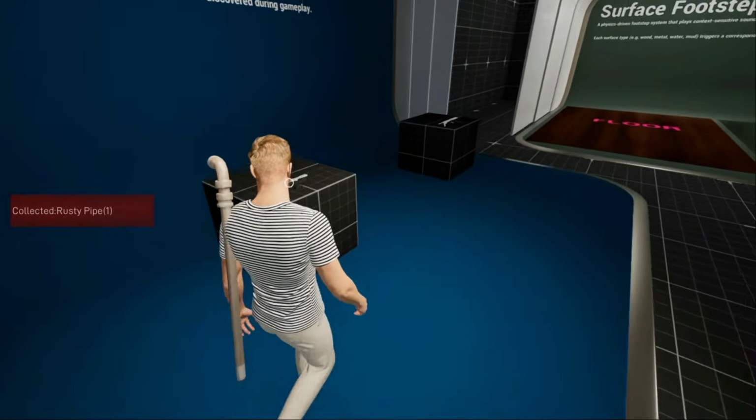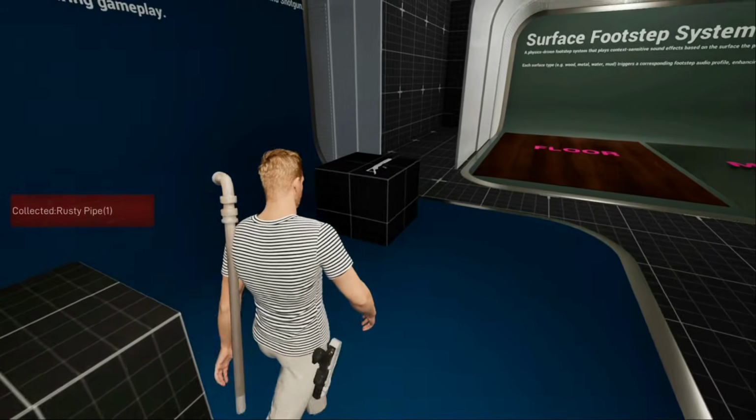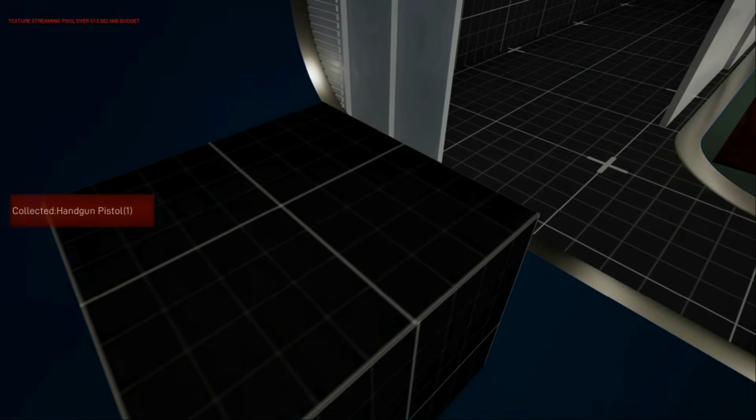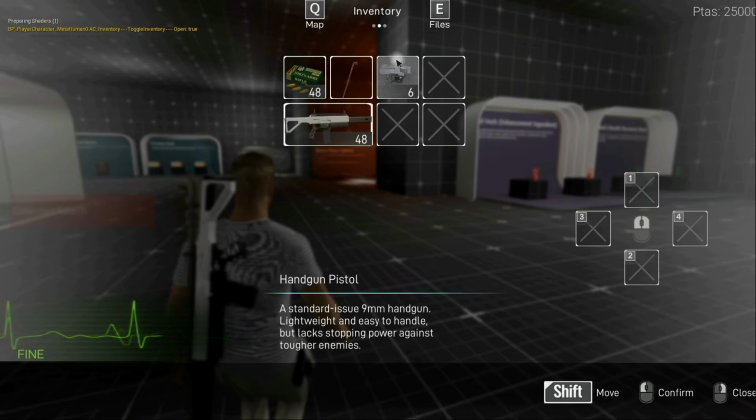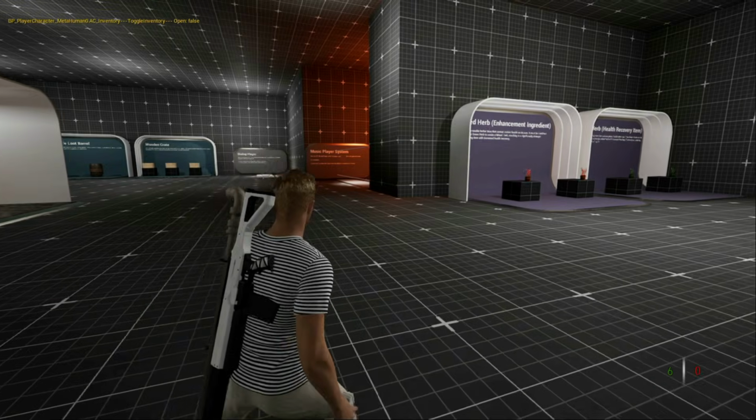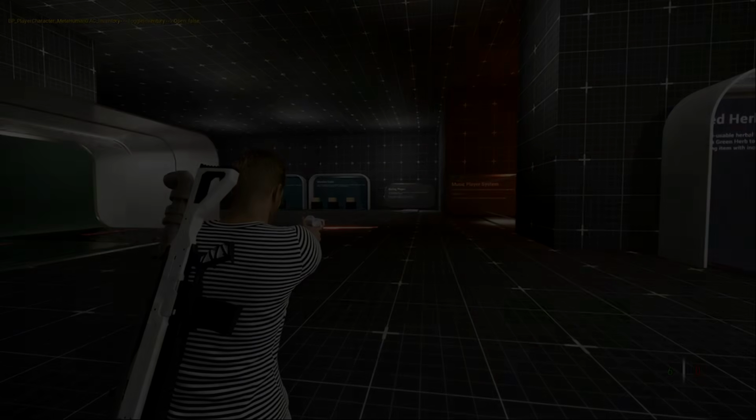Hello everyone, and welcome. In this tutorial, we'll take a look at the character system in the modern survival horror framework. I'll show you how the main character is set up and how to replace it with your own custom character. Let's get started.